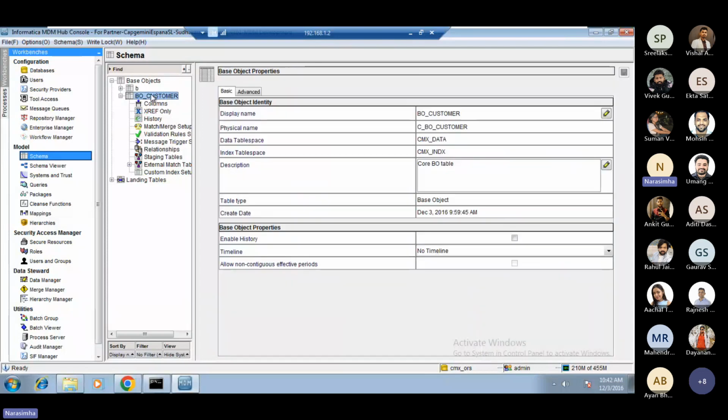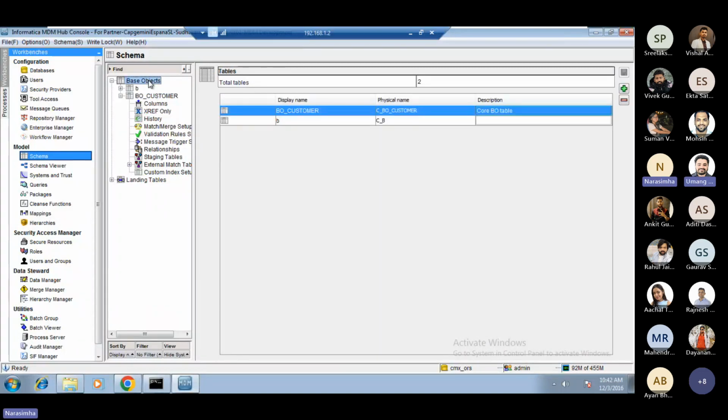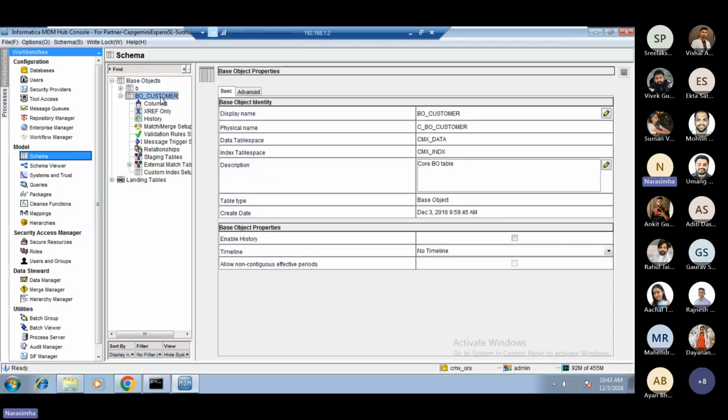Now, let us create another base object table. Before we go there, a quick question. Here we are taking the example of a customer data model, right? Would MDM generate its own customer ID? Customer ID means row ID in that context, yes. So we can treat row ID as customer ID. But in reality, we normally get customer ID from the source systems.